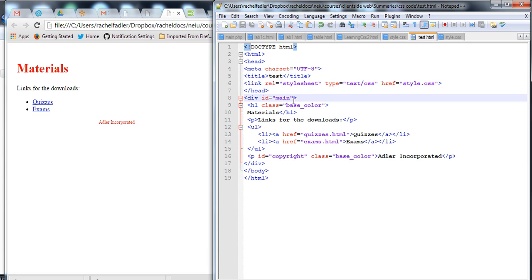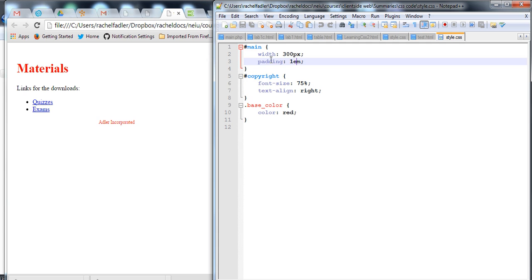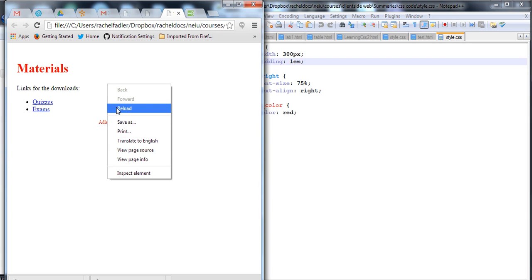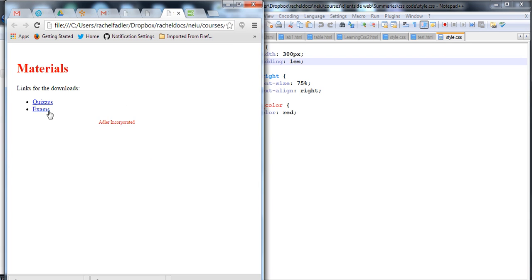I want this div. I want to make this section. And what do I want to happen to the section? I want the ID. What did we specify for main? We want it to just have different padding. We'll change this and see what happens if we don't. So let's refresh. So here's how it looks.